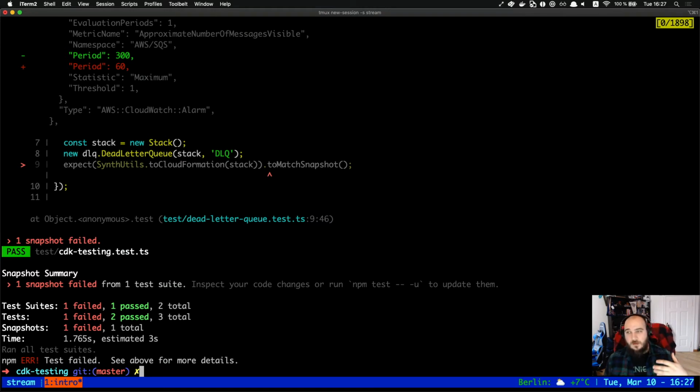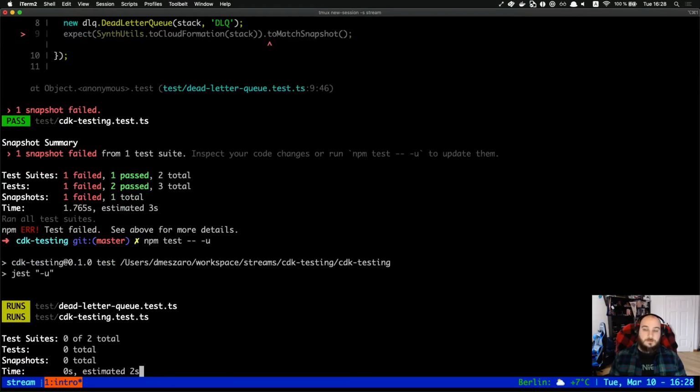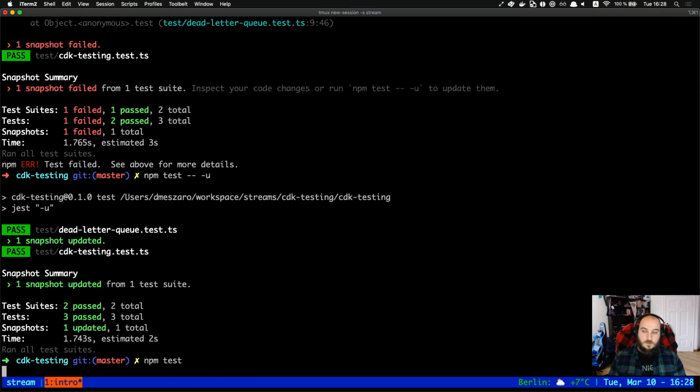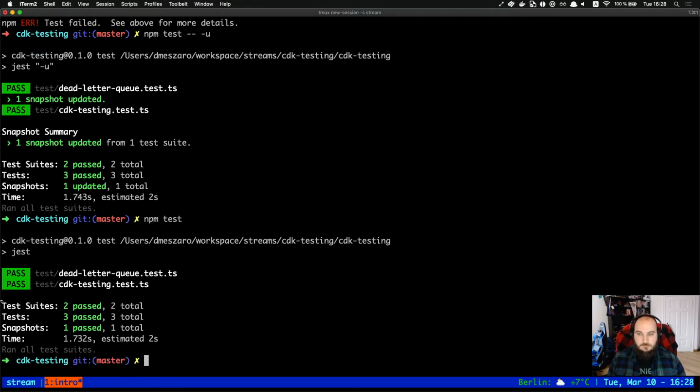Now, one of the things we can do is either make a change to our code, right? Actually go in, change that period back to 5 minutes, or remove it altogether. Or I can accept these changes, because if you see here, it says inspect your code changes or run npm test -u. It will actually update the snapshot. So if I do npm test -u, this will update the snapshot. See, one is updated. And if I would be running npm test again, this should pass. There you go.